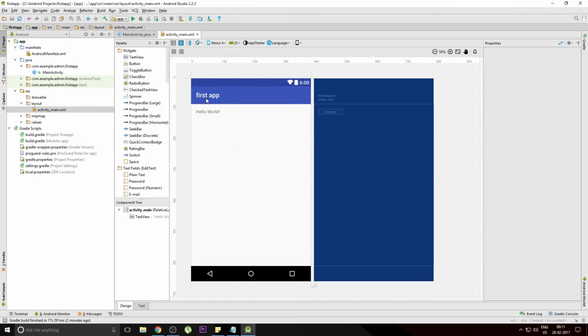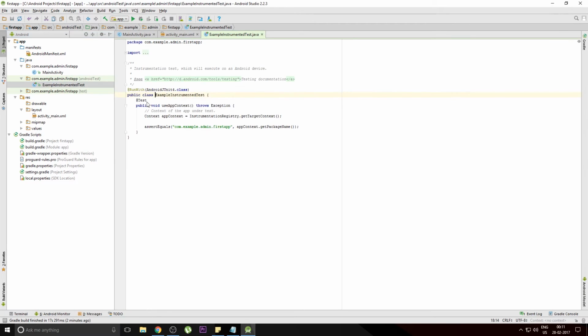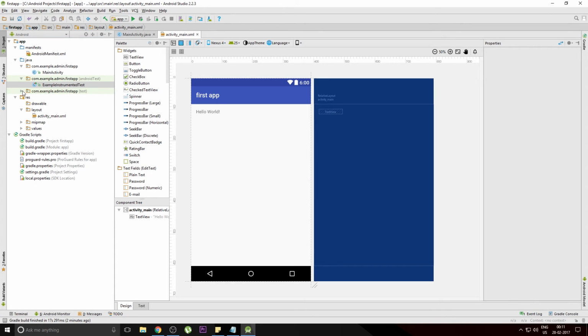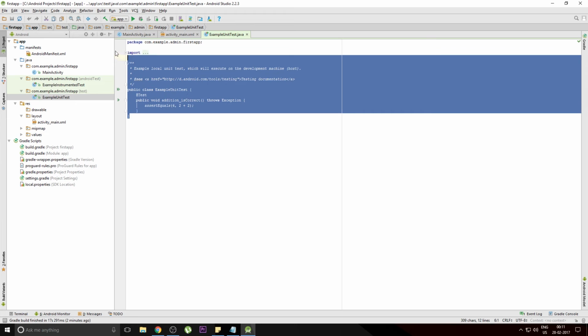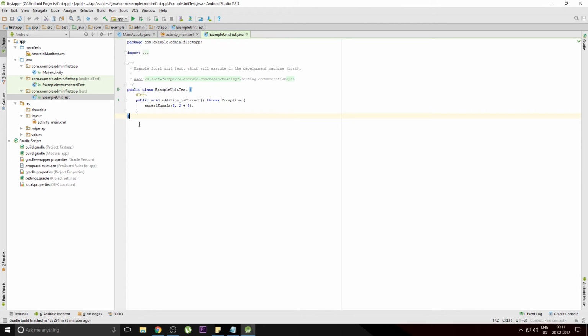So we'll be looking at layouts in the next video, because I'll just be covering the folder structure in this video. So next one is the example instrumented test. You probably don't have to take a look at this one because we won't be looking into this part. The next one is the application. Also, you do not have to worry about this code over here.